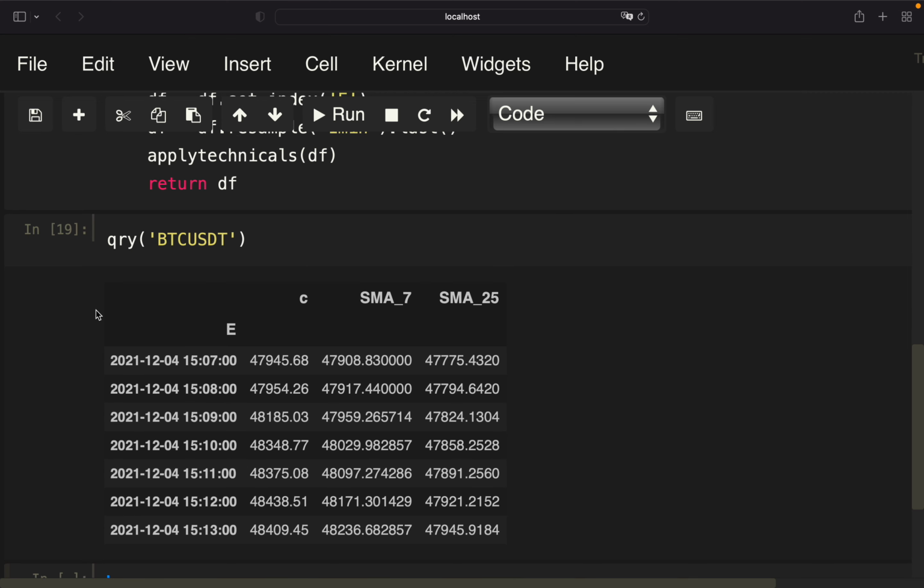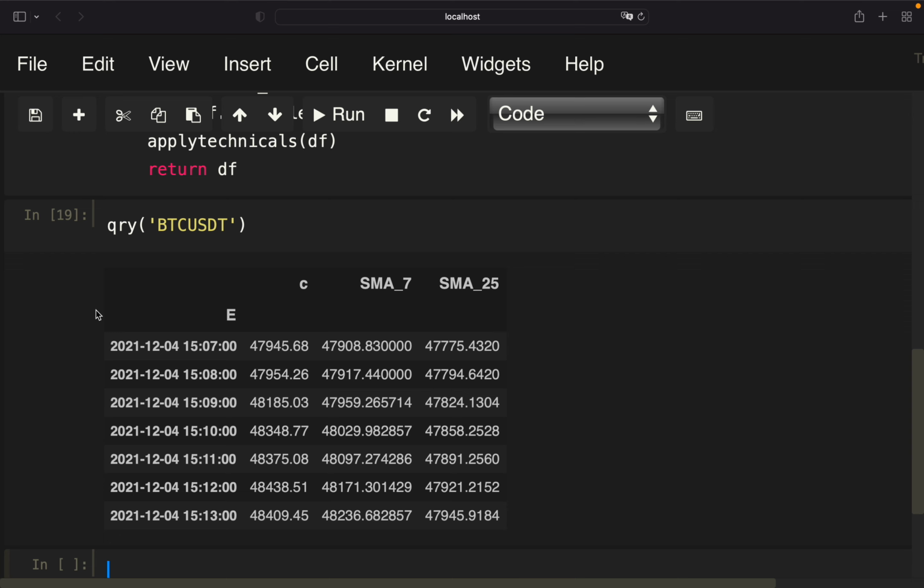And finally, I'm just adding another column here, which is checking if the short-term moving average is above the long-term moving average. So why am I doing that? Because I want to know when the crossover is happening. If the short-term moving average is above the long-term moving average, and it was the minute before, there is no crossover. But if it wasn't the case the minute before, there would be a crossover, right?